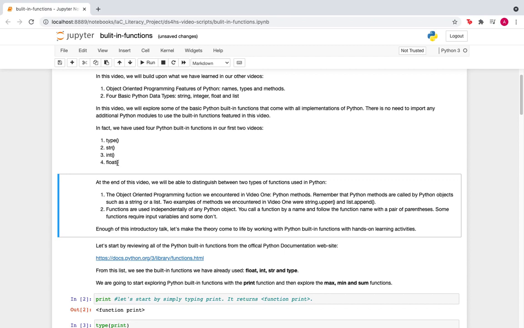Enough of this introductory talk. Let's make the theory come alive by working with Python built-in functions with hands-on learning activities.